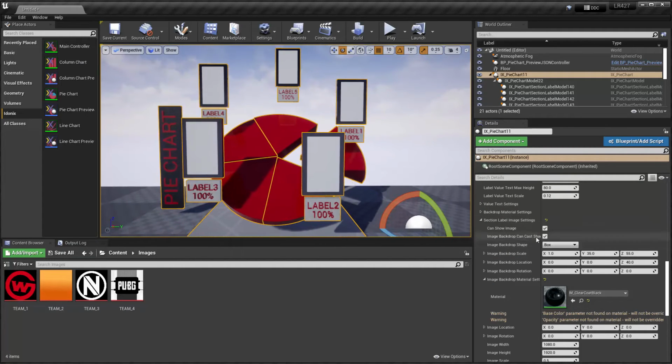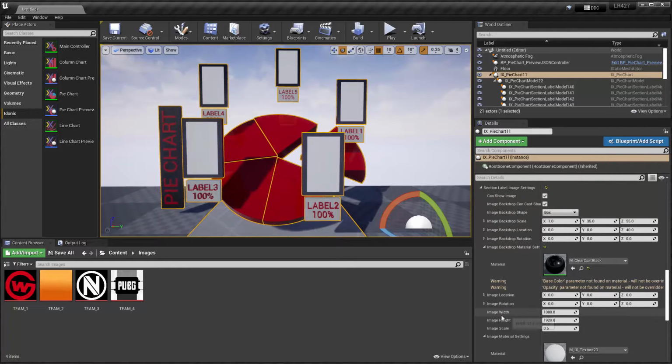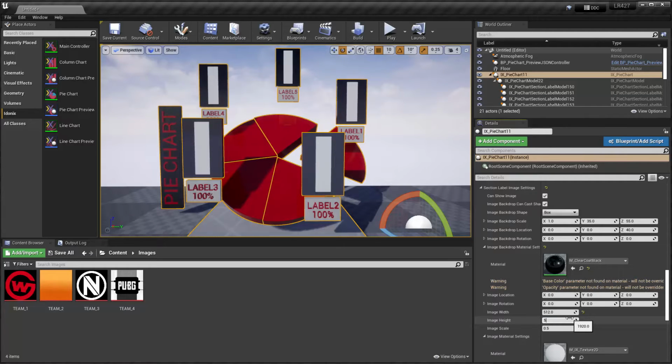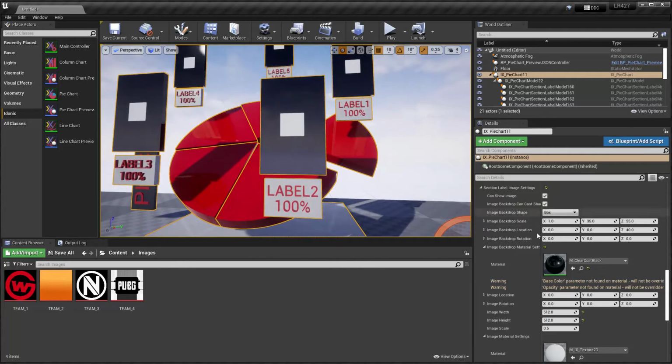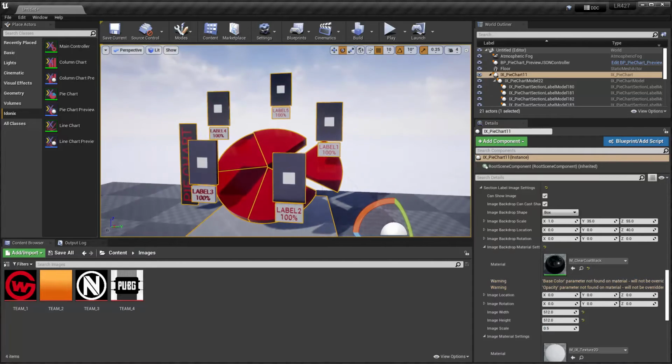Right, then we can change the image here. So we can set the width and the height to the size of our images. And as you can see, that's a bit small, but we can fine tune the scale, which will keep the aspect ratio correct.